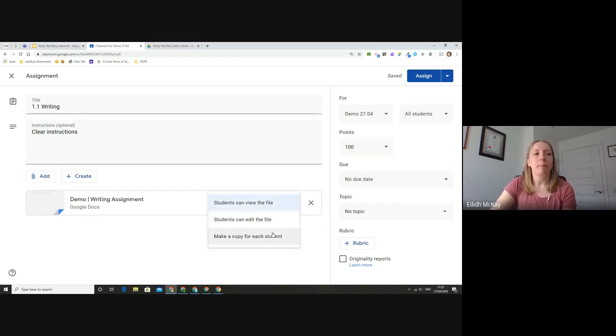And this is where we can make a copy for each student. So that will make their own copy that they can edit. They won't see each other's work. They will only see their document. We can make a copy for each student.